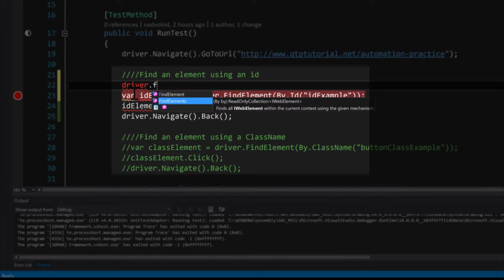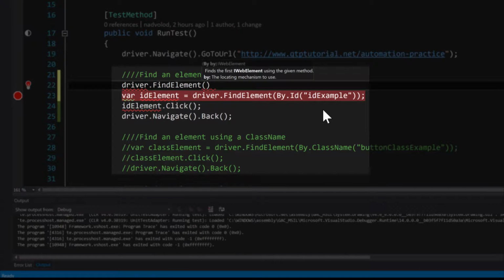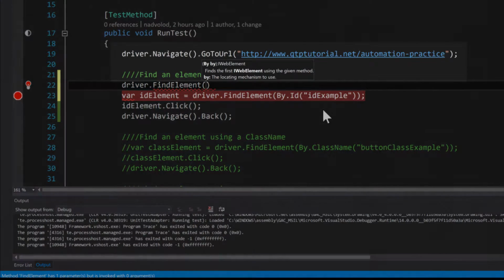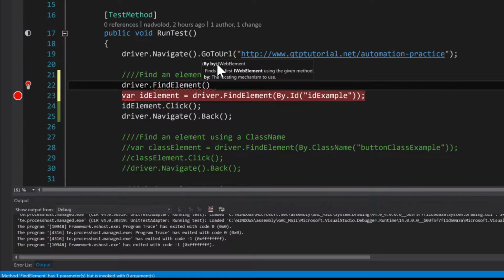Look, two methods. Whether find elements we'll get to in the future, but you also can see that there's actually a reference that tells you what it does. But we want to find an element because it finds the first IWebElement using the given method. So once we hit enter here, now this is asking us for a By class so that we can pass in which type of locator we are going to use.